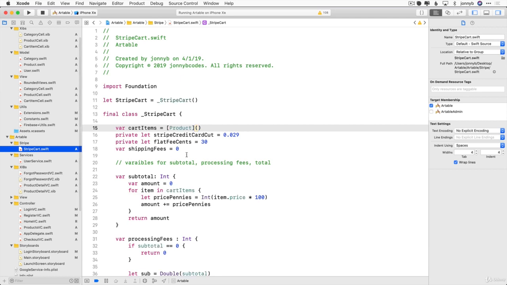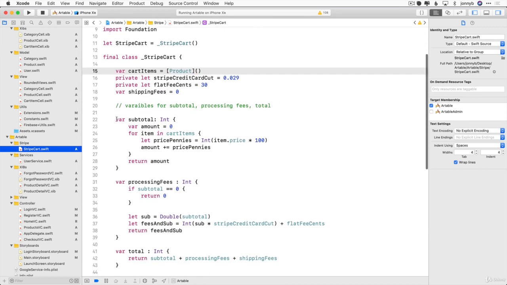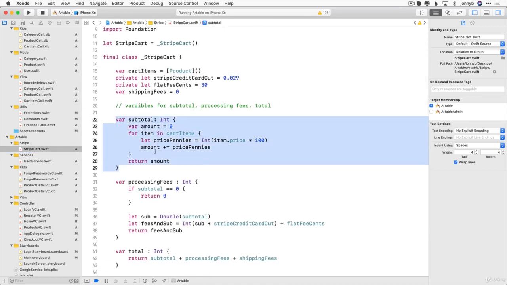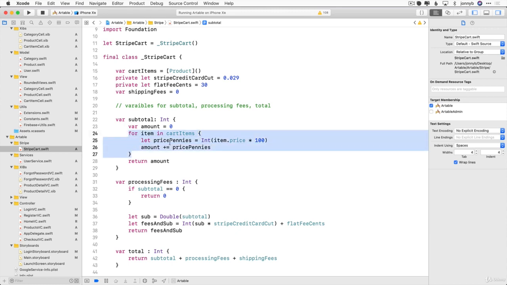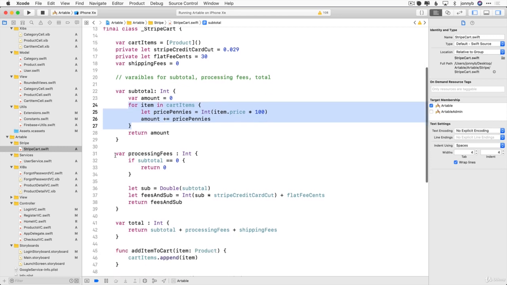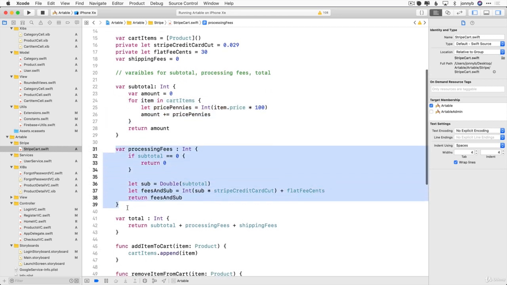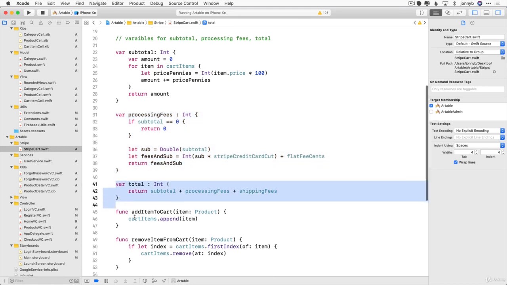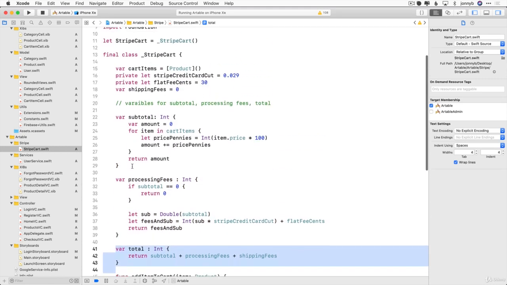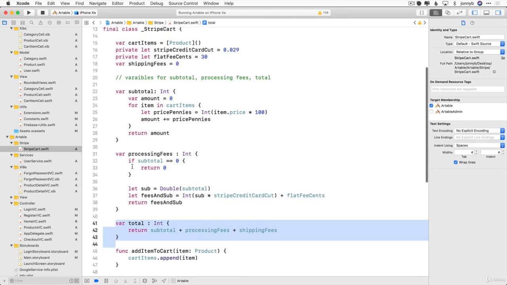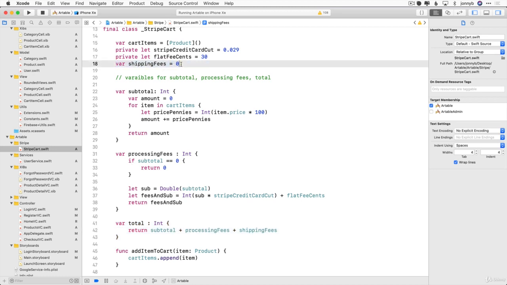Cart singleton. So we have these computed properties for the subtotal, which loops through all of the items in our cart items array and sums up all of the prices. Then we have our processing fees being calculated here, our total right here, and then our shipping fees come from right here. And this will come into play a little bit later when we get into the Stripe integration. So we have all the info we need.